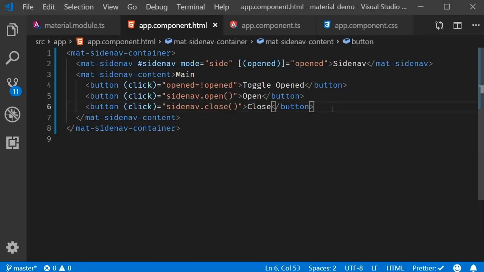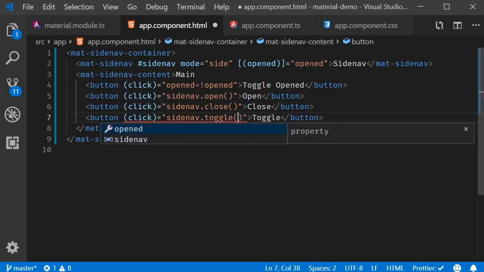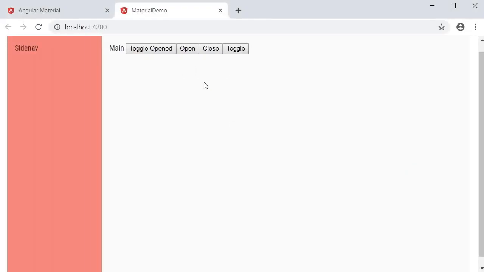The third method is to simply toggle the Sidenav by calling the toggle method. This is also the approach you might want to take when you have a hamburger icon, for example. I will create another button in the main content, and the text is going to be toggle. On click of this button, I simply call the toggle method on the Sidenav reference variable, sidenav.toggle. If I now go back to the browser, click on the toggle button, it opens. I click again, it closes. So these are the three methods.